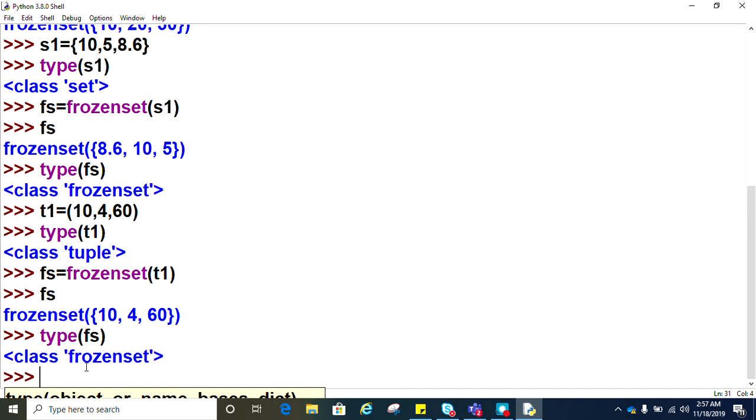Now let's convert a string to a frozenset. Let's say string1 equals hello.